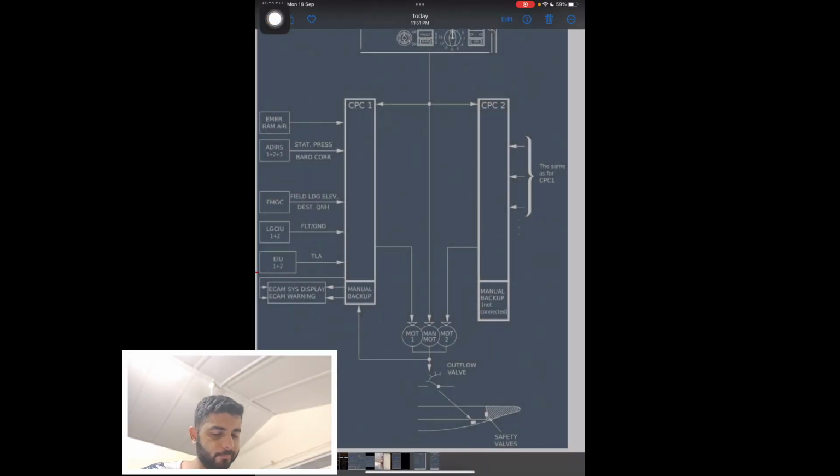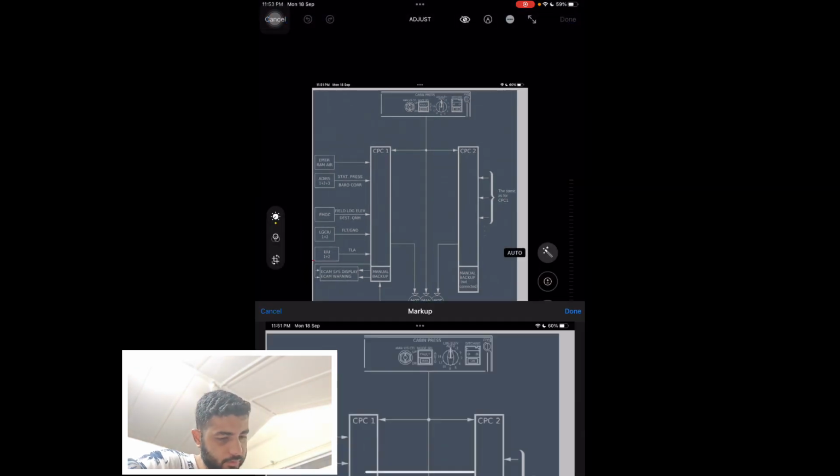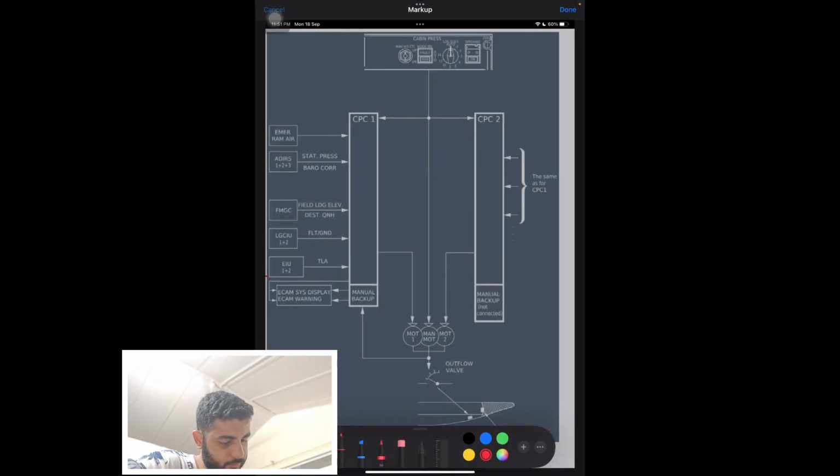So now let's see the architecture. Architecture is pretty simple, it's straightforward. What we have is two CPCs, CPC1, CPC2. CPC1 is controlling motor 1. CPC2 is controlling motor 2.